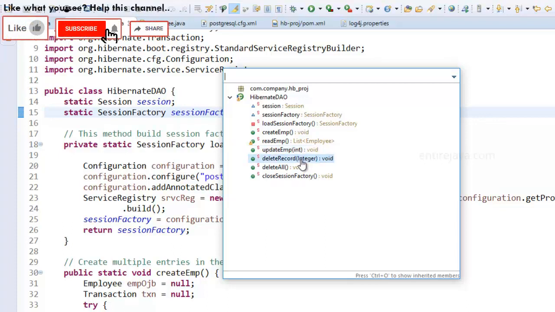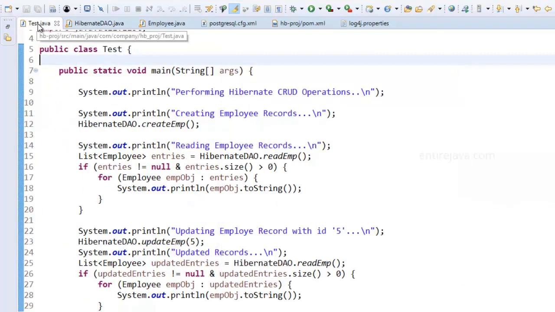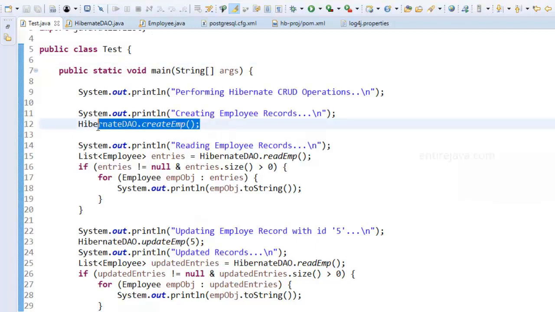Similarly, we have delete record, and we send an identifier as an argument. And based on the identifier, we would delete an employee from the table. And finally, we've got the delete all method, which when called will delete all the entries in the table. And we have close session factory to close the session factory. Pretty straightforward. And its corresponding main method is where we trigger everything, and we call all those methods.